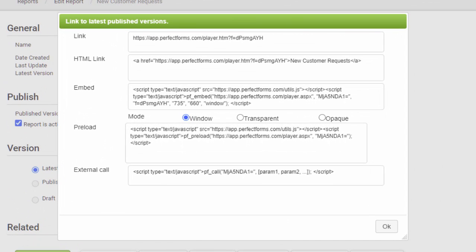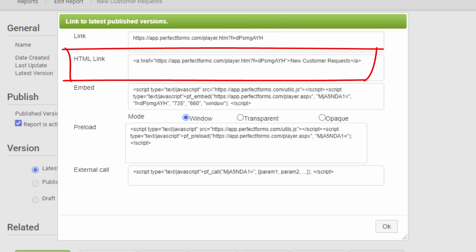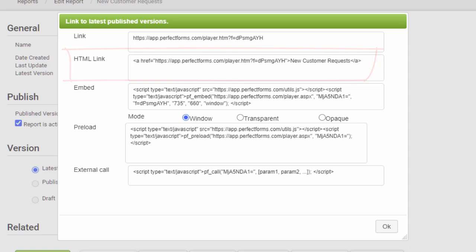There are a number of different options available here. The link option can be used to open the report. The HTML link option is commonly used for embedding a link to the report in a web page. This is probably the most commonly used option.